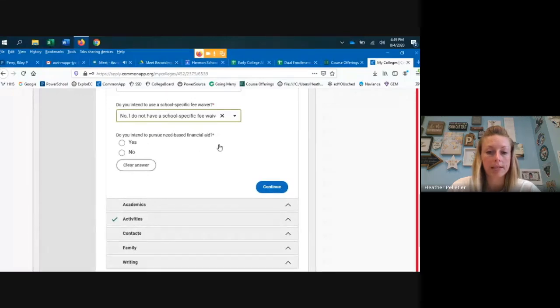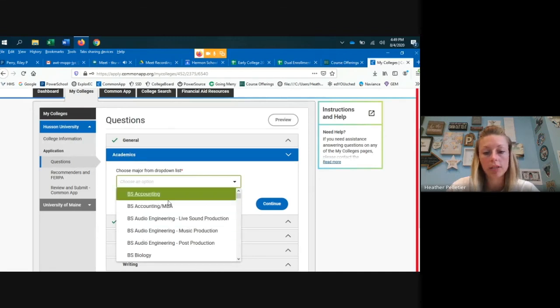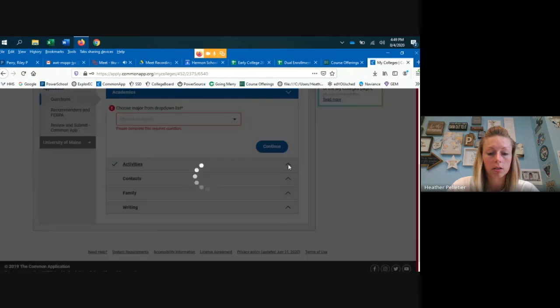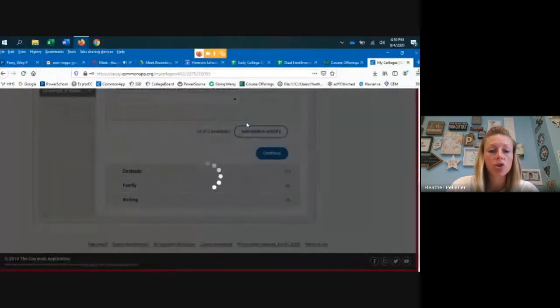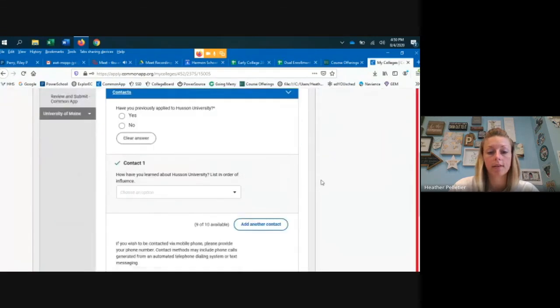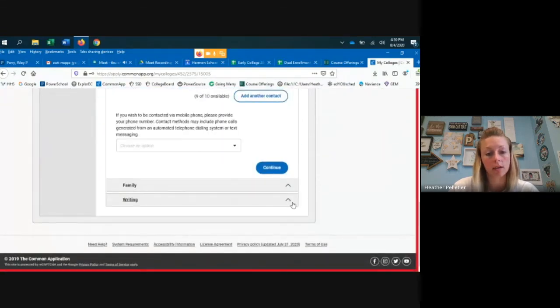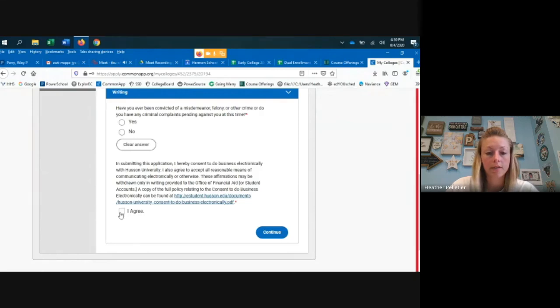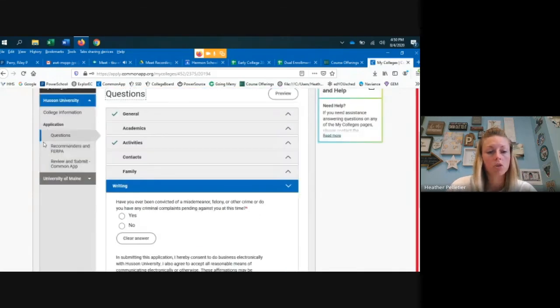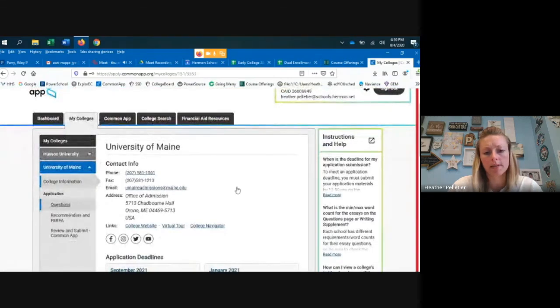And do you intend to pursue need-based financial aid? So if you're going to fill out the FAFSA, you should select yes. And they want to know what type of degree you're going to pursue, and if there are any sports at Husson that interest you. They're going to look for contacts. So you'll want to filter through these school-specific questions. And if you have questions, you can always ask your counselor. Specifically on the writing part, you're going to have to agree to doing business electronically. You're acknowledging that. So the second part, in addition to the school-specific questions, well, let's just preview UMaine's quickly.